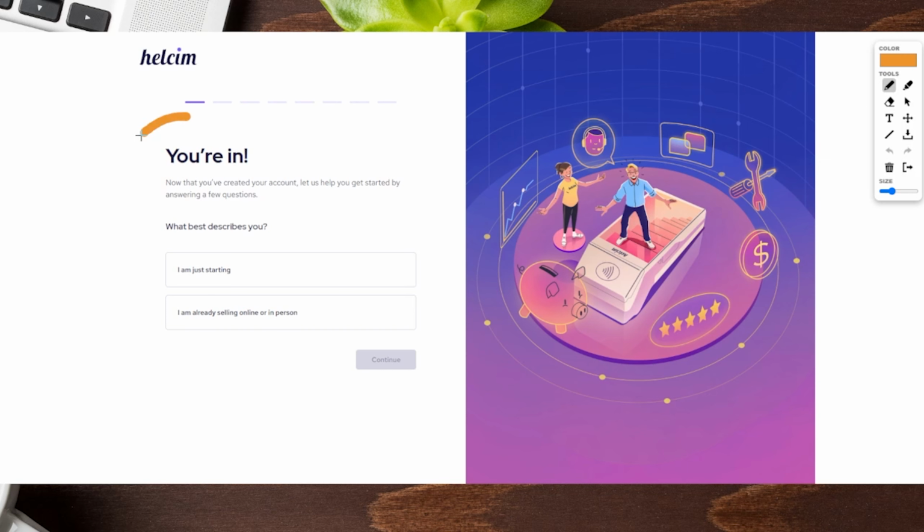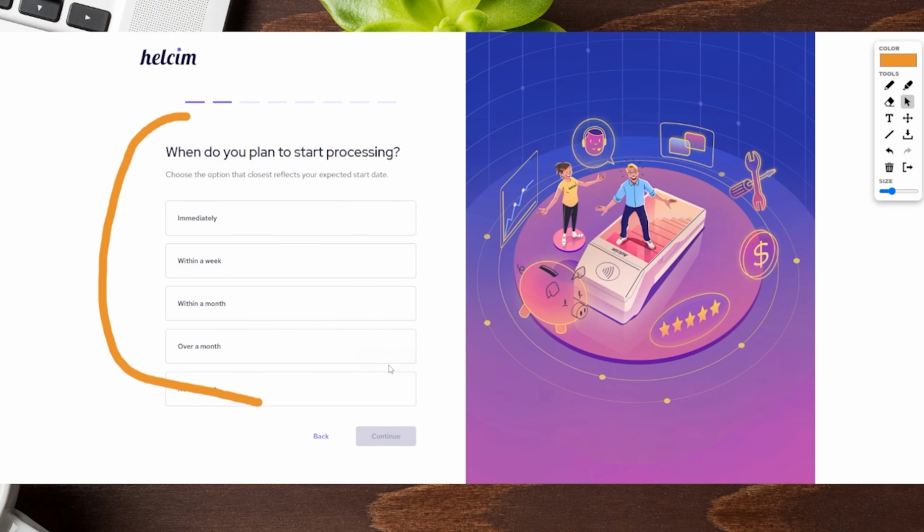All right, so next up here, it says we're in, and we just need to do a few more detailed pieces. So it asks what we are doing, either getting started or already selling items online or in person. Whichever option works best for you, this is just going to help with your setup process. So for our example today, I'm just going to go ahead with I'm just starting, but these are going to be very similar questions. And it says, when do you plan to start processing, either immediately or any of the other options we see here on screen? We'll click with immediately and hit continue.